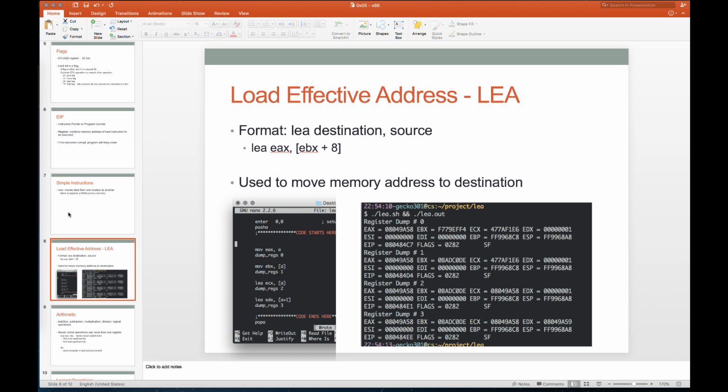Okay, LEA, load effective address. I'm spending a little more time going through an example here because I'm not sure how much you cover LEA in 314. I know that I cover it in more detail now, but I'm not sure everybody else does. So I just wanted to point out how load effective address works. LEA is similar to mov in that we have two operands, a destination and a source. You can see the format: LEA, destination, source. What LEA is doing is moving an address into that destination.